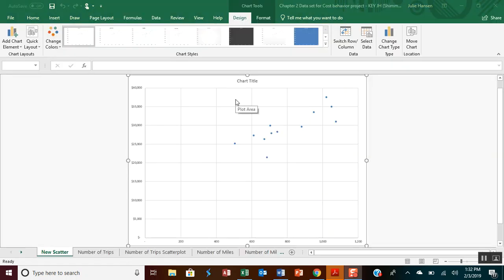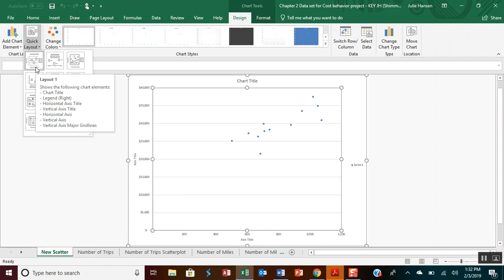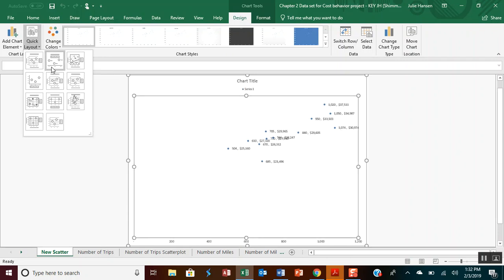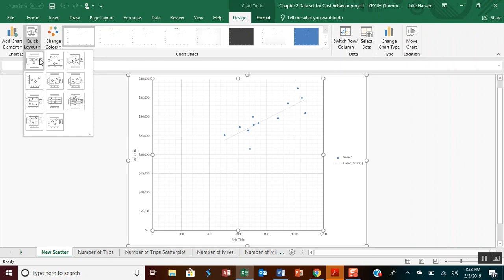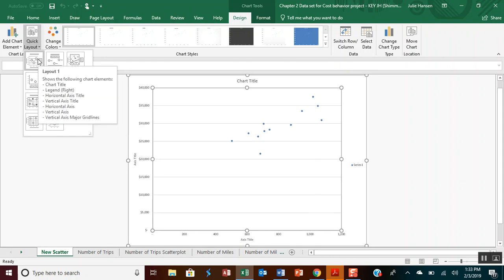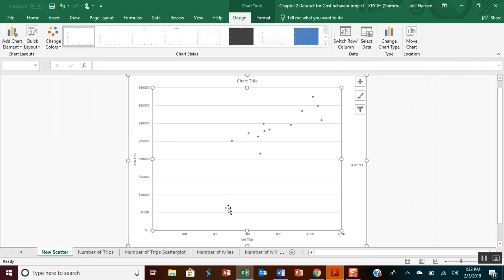Now that you're over here on this chart, the next thing I asked you to do is to change the layout. So I said under quick layout, so here's your quick layout, and I asked you to select one, which if you hover over it, you'll see these have different numbers, and I just asked you to do one. Of course, you could do another one just for fun if you wanted to, but that's what that is all about right there.